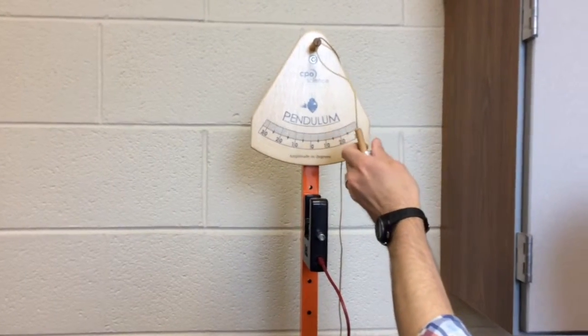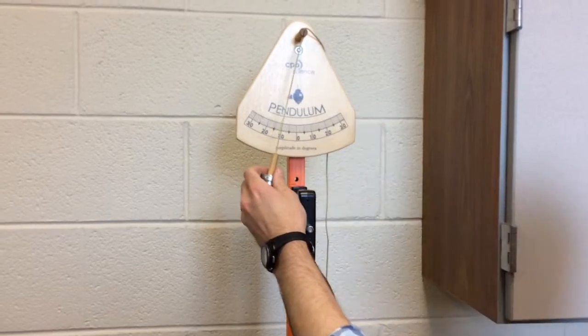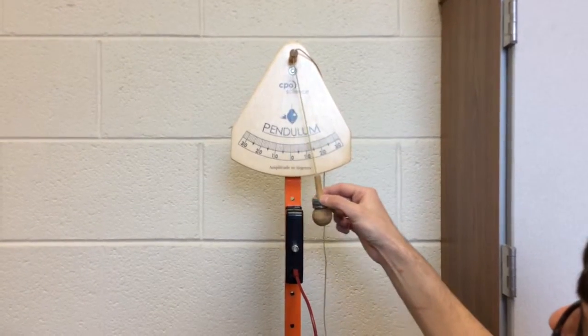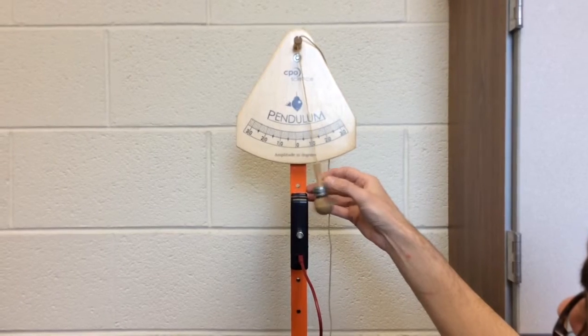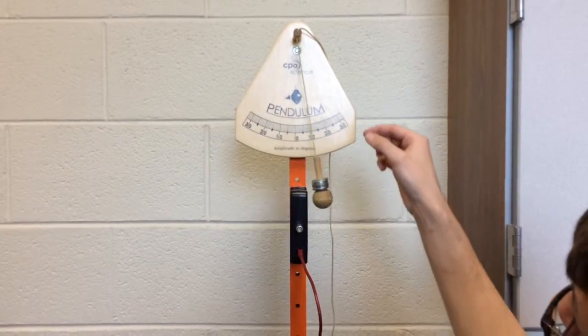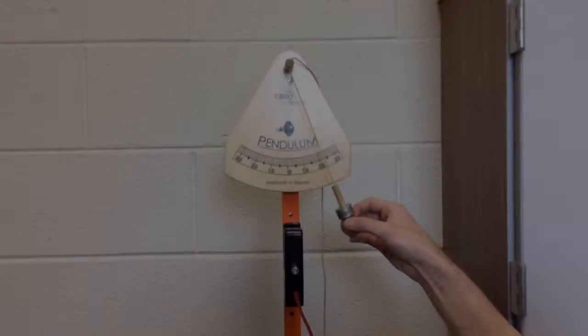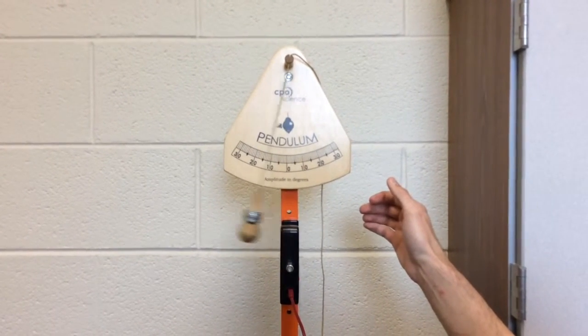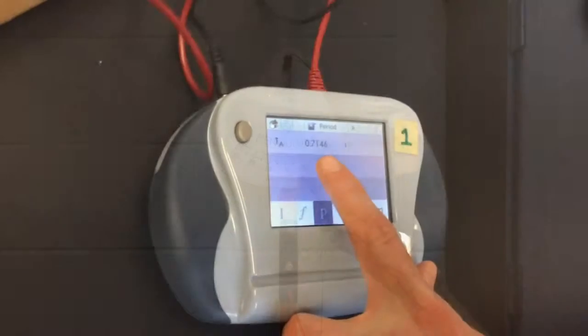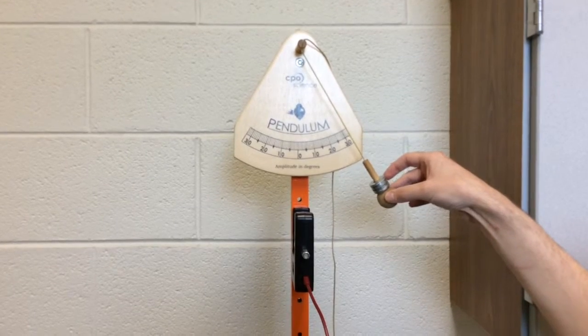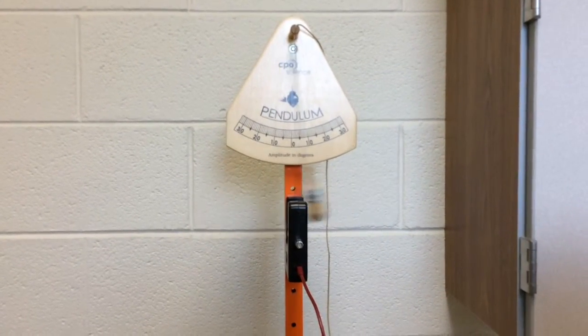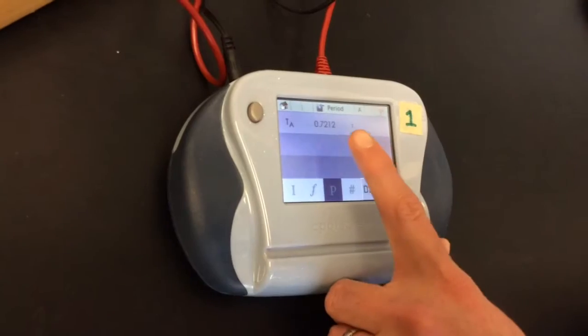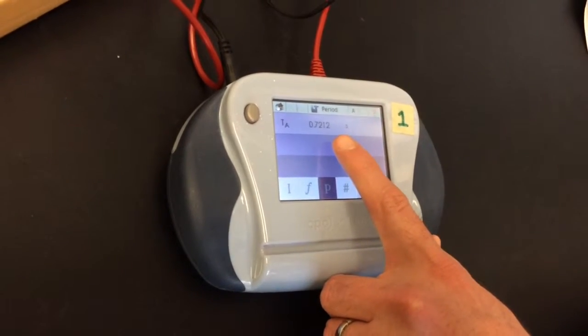So the next variable we're going to manipulate is the amplitude, how far we pull it back. For our first trial, we're going to pull it back 10 degrees, so it's not swinging very far at all. Here's the period when it's pulled back 10 degrees. For the next trial, we're going to pull it back 20 degrees. Here's the period when I pulled it back 20 degrees. And for the final trial, we're going to pull it back 30 degrees. Here's the period with 30 degrees release.